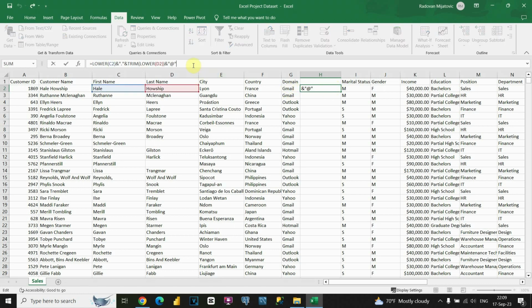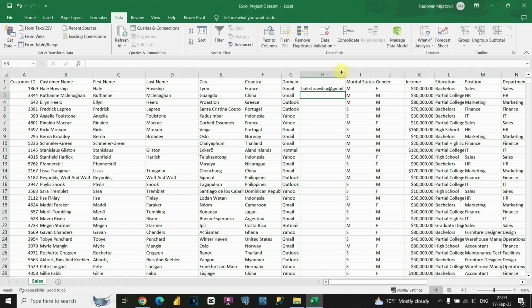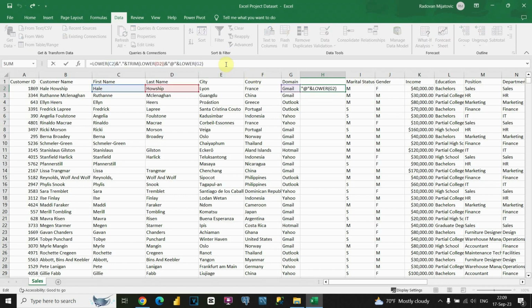So I'm gonna add another sign, this one for joining, and again lower. And inside it will be this one here. If I press enter, let me resize this. Now we are almost done. We have first name, last name at Gmail. In this case will be Outlook and so on. And now we need to add one more thing. Let's add that sign and type .com.